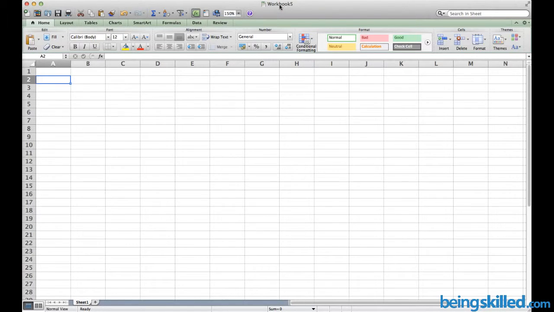So here we can see that we have workbook 5. So workbook is the default name of any new file. So whenever you are saving any file, it will ask for a save as or a new name. So in case you don't provide that new name, then the file will be saved by this name. So make sure that you are typing in a very relevant name pertaining to your document.